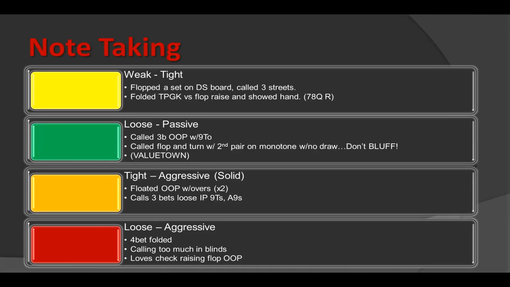And then, calls 3-bets loose in position. The loose passive guy, he's calling 3-bets out of position real loose. This guy, not as bad, but we should know, hey, if we're going to 3-bet him in position, or if we're going to 3-bet while we're out of position, be prepared for him to call. And also that means don't hesitate to 3-bet our value hands, because he might call a little bit light when he's in position. Some things like that.